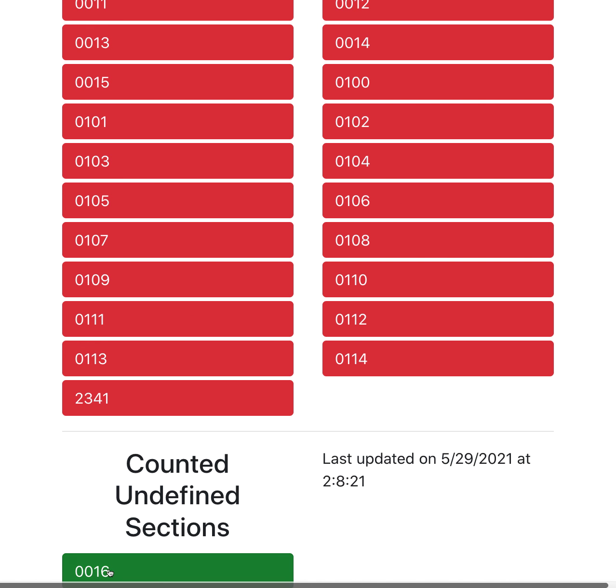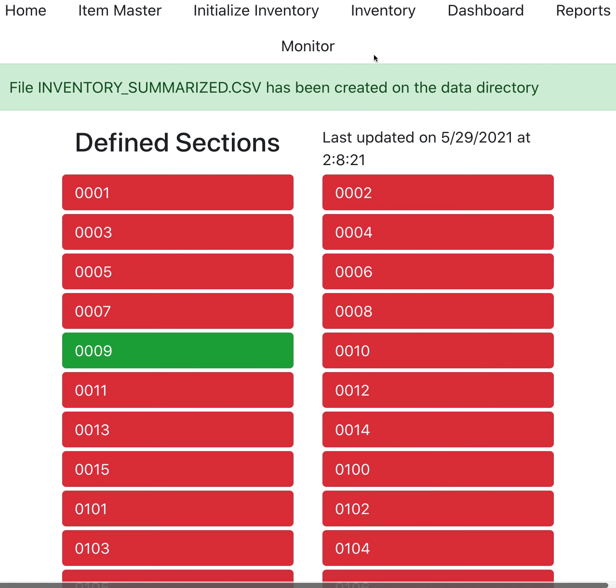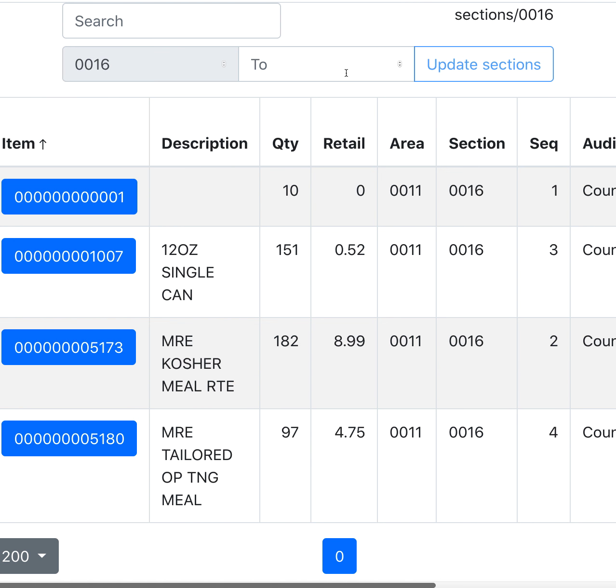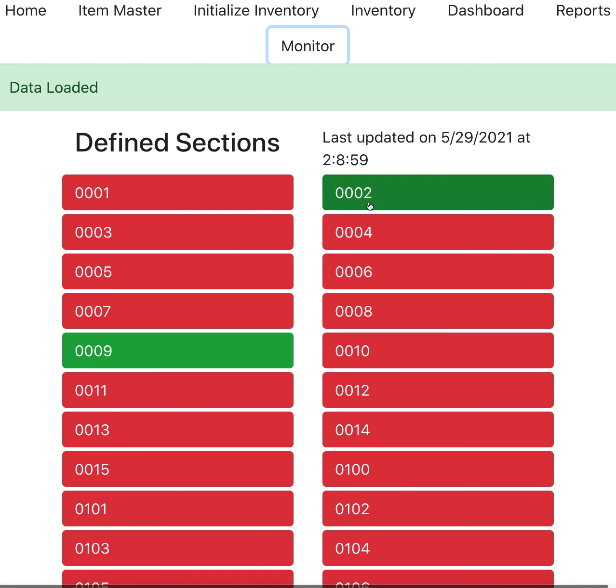Let's say I want to change 16 to 2. So now I go back into section 16 and I'll update it to 002 and go back to the monitor, and that will also show there that it has been completed.